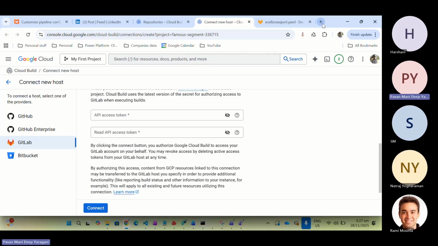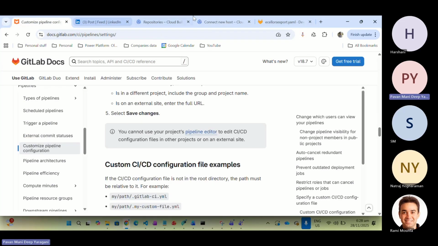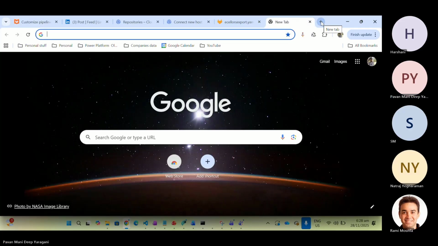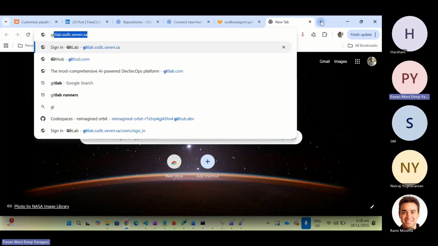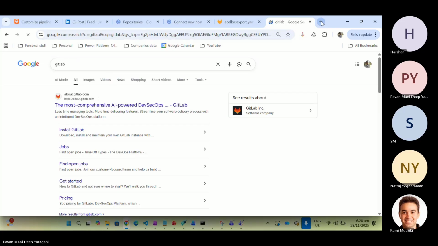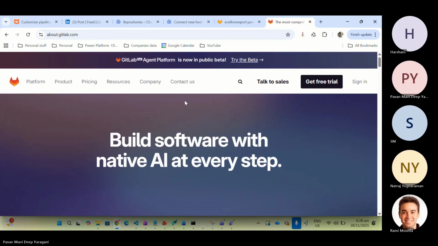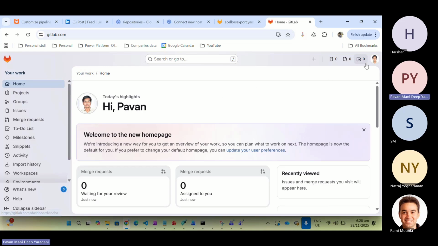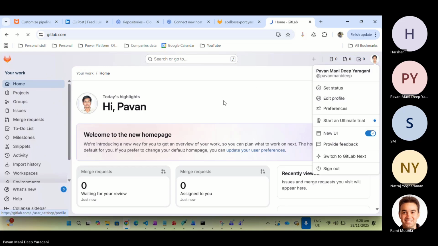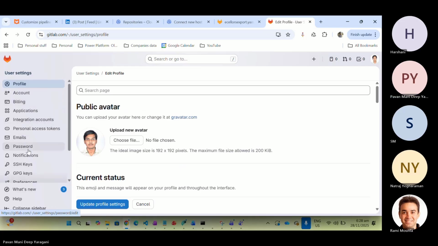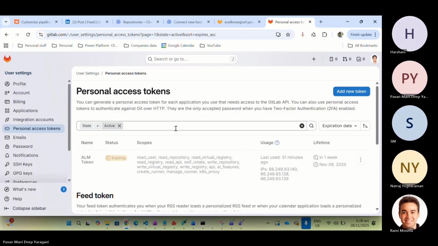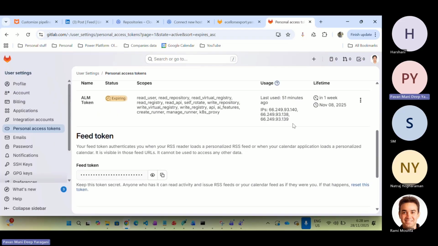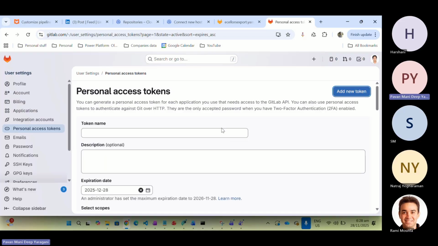So this thing we can get from GitLab. When you go to GitLab, you need to get an access token, right? So you can click on profile. You can go to personal access token. You can click on add a new token.